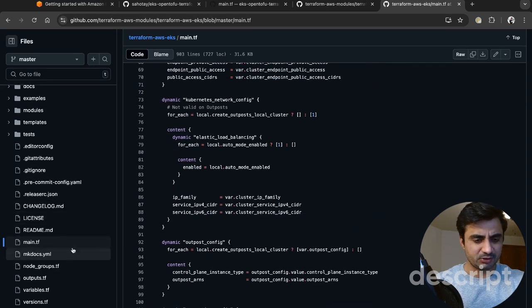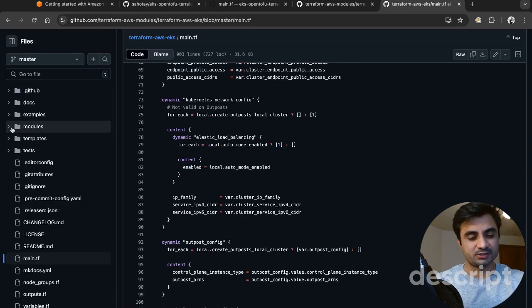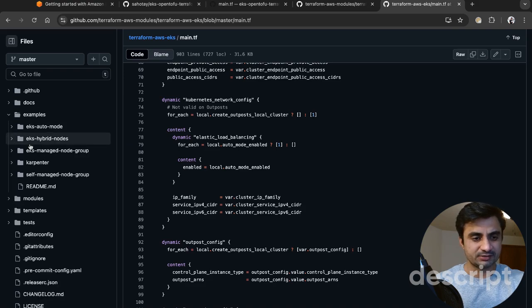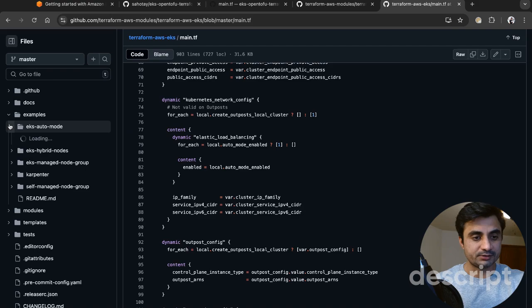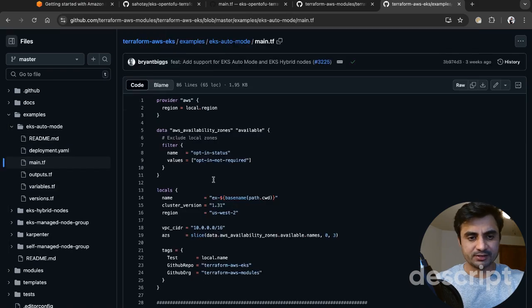As you can see, the best part of this module to start with is actually the examples. Here are several examples, and the one we are looking at here is EKS Auto Mode, right? So let's look into all the files, and what they are doing.